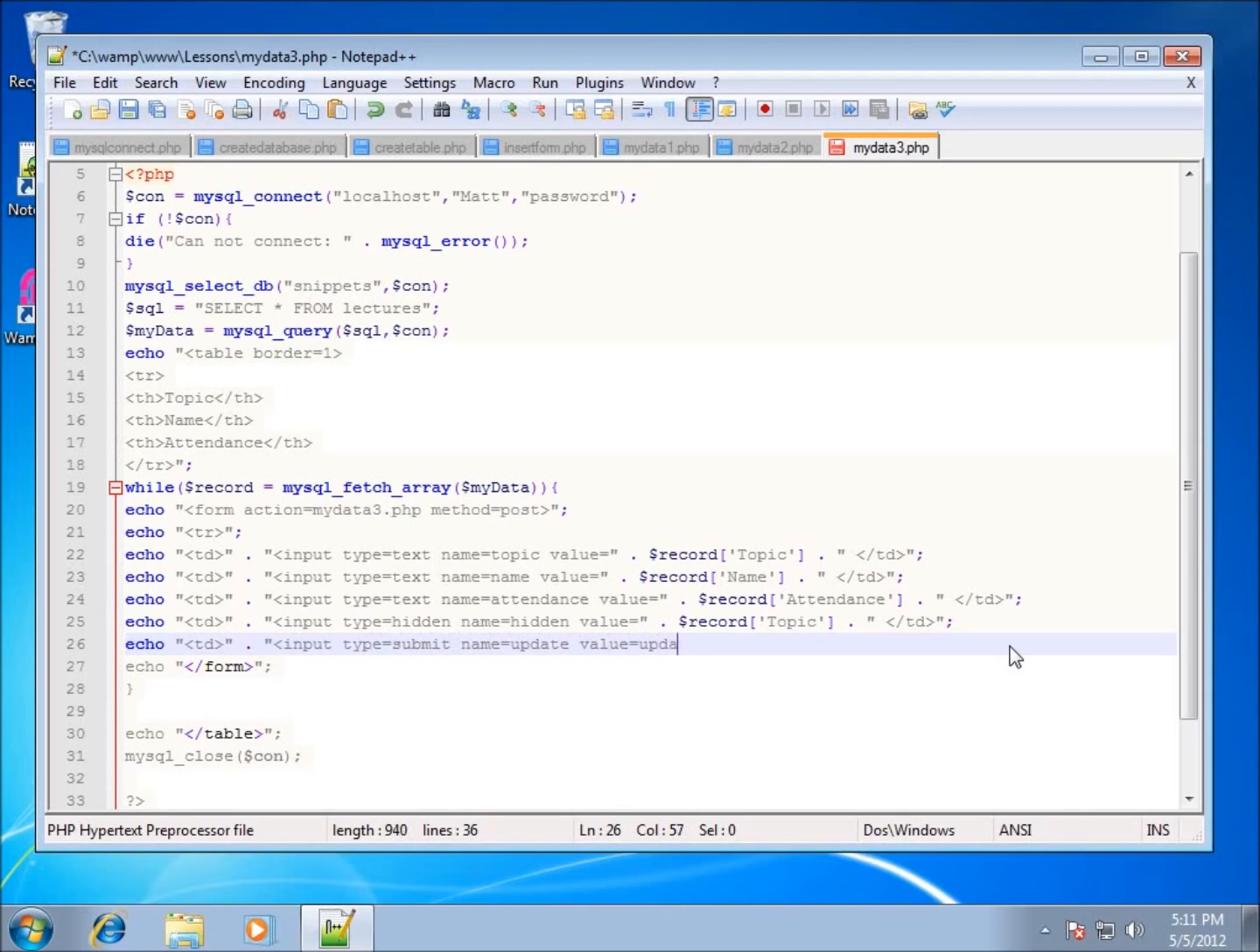And I'll just say update. And then we're going to go ahead and end that with the double quote. And let's go ahead and add to it the TD tag. So I'm going to go ahead and add to it now the quote. I'm going to put a space in there and close that TD tag out. There we go, and end that with a semicolon.